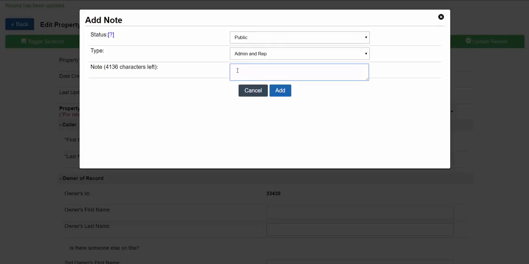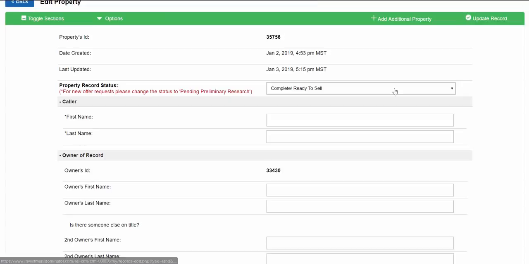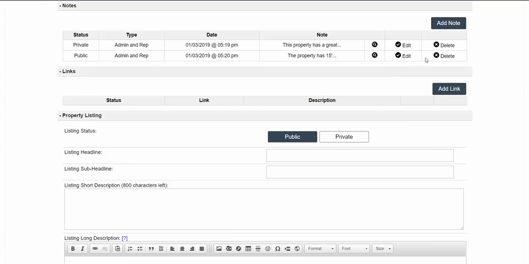In that case, I also want the admin and rep users to see it, as well as the public. And let's say that this note is that the property has 15 foot setbacks. So this was just a note that you could add, and what this is going to do is add it to your listing.